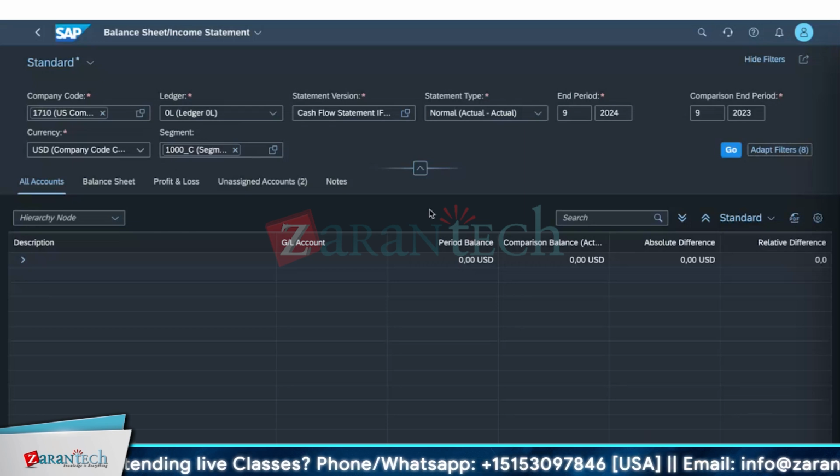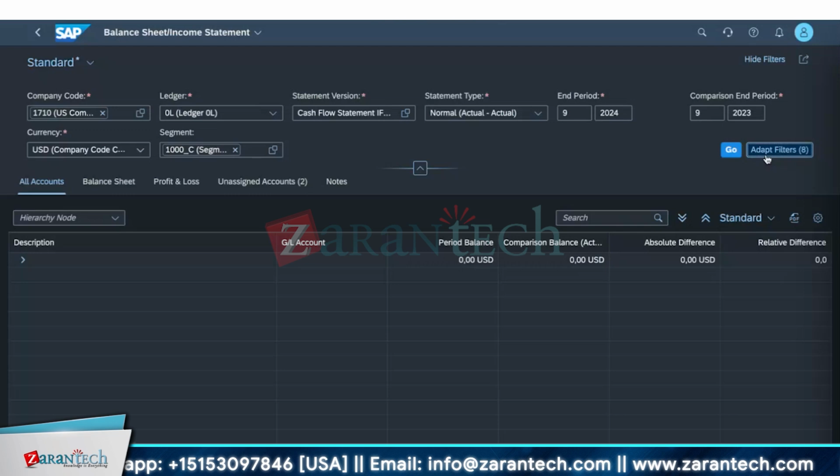So here the adapt filters, basically whatever I have shown to you. With this, as I said, you can include the zero balance accounts whenever you want to see them, or if you want to switch between the standard and alternative accounts, you can use these adapt filters. The displayed columns can be modified using the personalizing button from the adapt filters only. So you can use that.